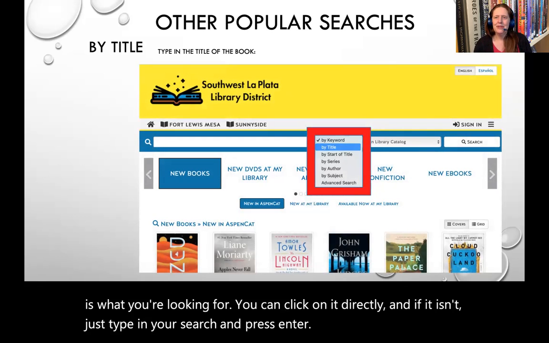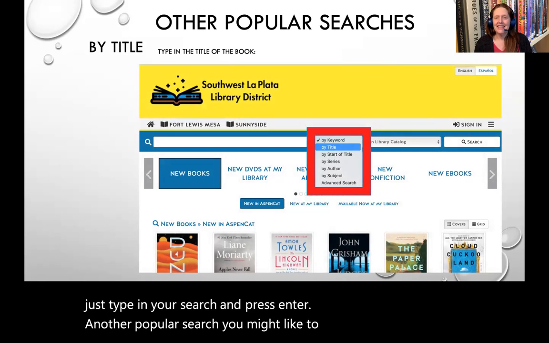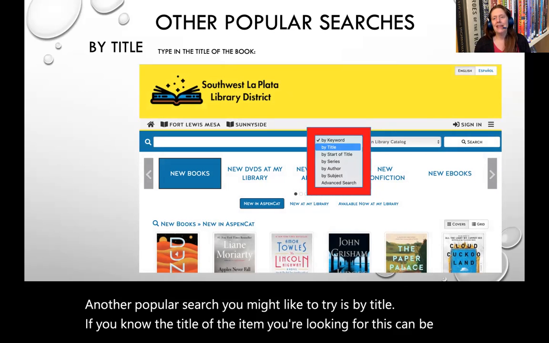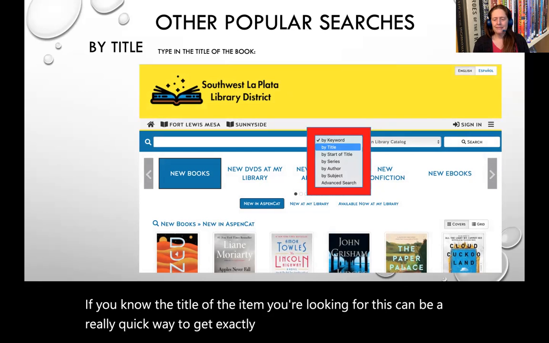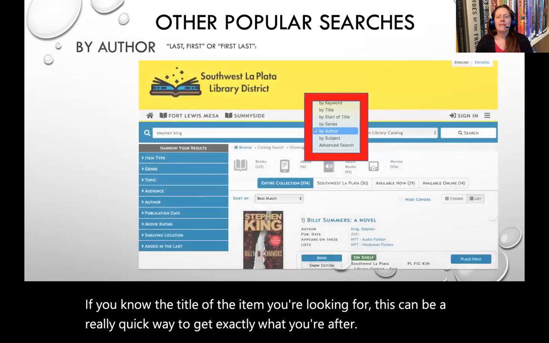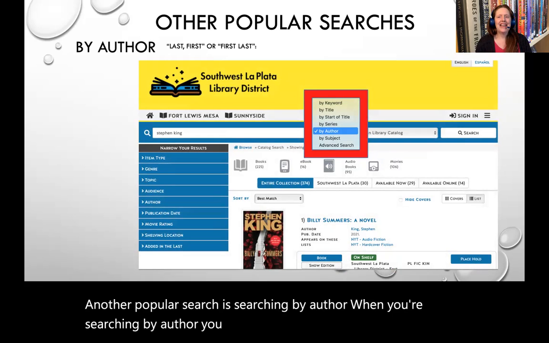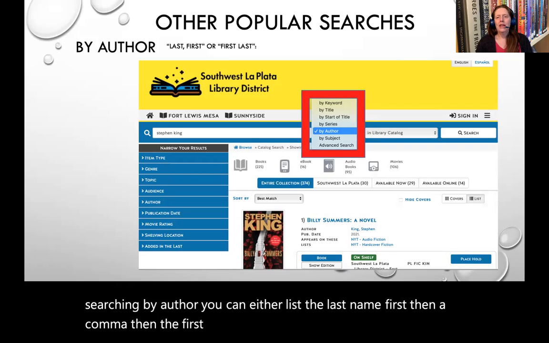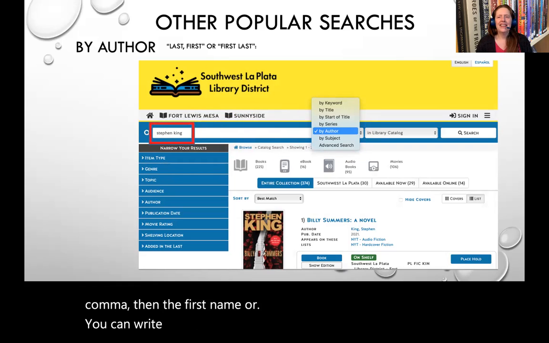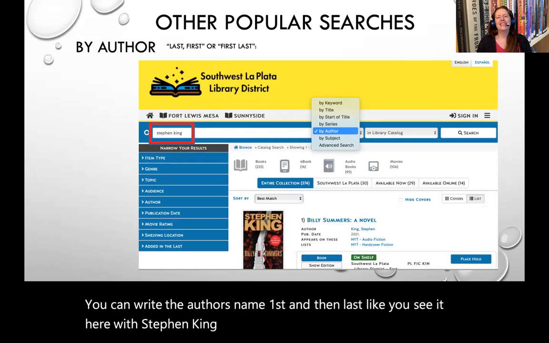Another popular search you might like to try is by title. If you know the title of the item you're looking for, this can be a really quick way to get exactly what you're after. Another popular search is searching by author. When you're searching by author, you can either list the last name first, then a comma, then the first name, or you can write the author's name first and then last, like you see it here with Stephen King. Both searches will result in the same return results.